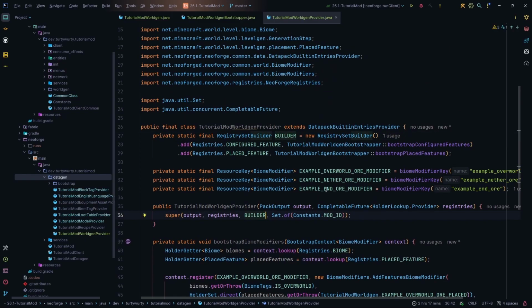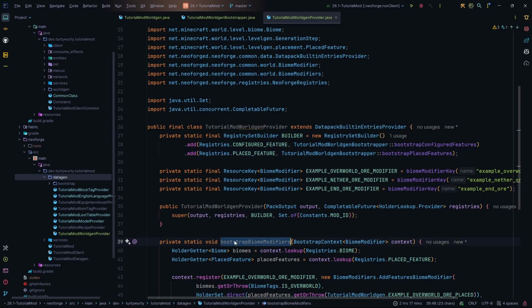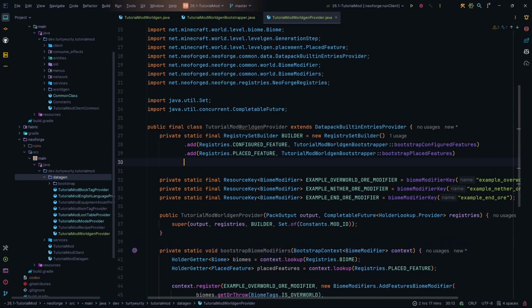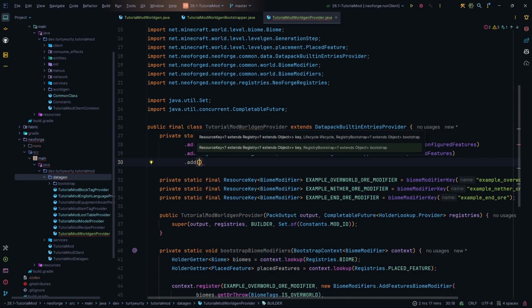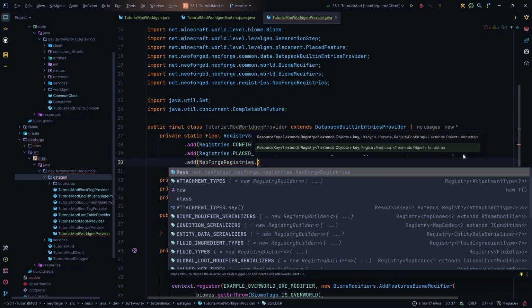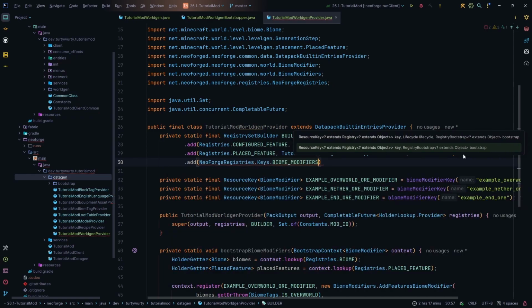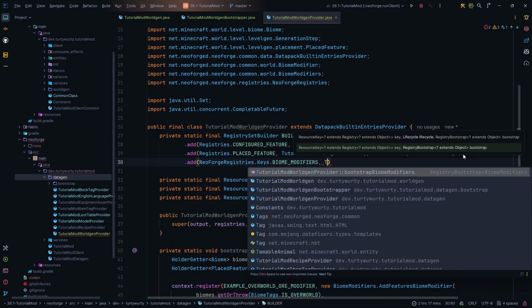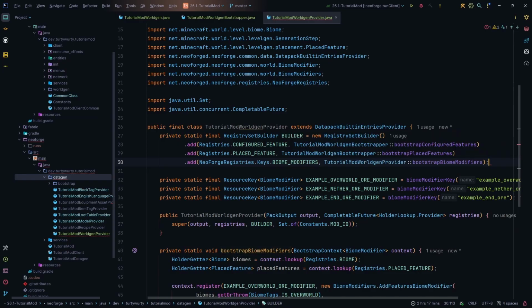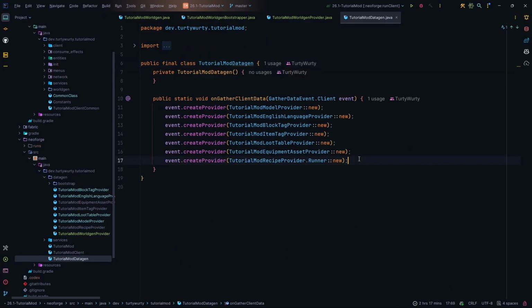Now that that is done, we just need to make sure that this will use our builder in the super here, and we also need to add this bootstrap method to our registry set builder. So we just need to add, and we're going to add NeoForge registries.keys.biome modifiers, and we'll pass in tutorial mod world gen provider bootstrap biome modifiers. Then we just need to make sure we actually use this provider inside of our data gen class. So we're just going to do events.create provider. We're going to do our provider : new.